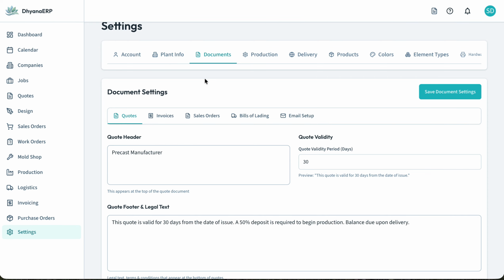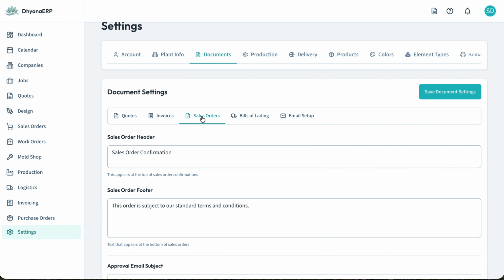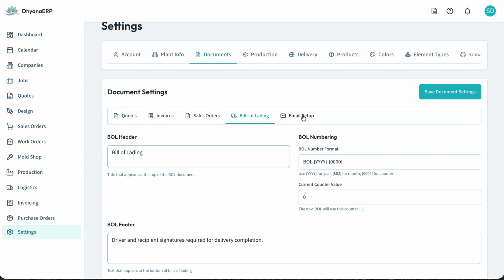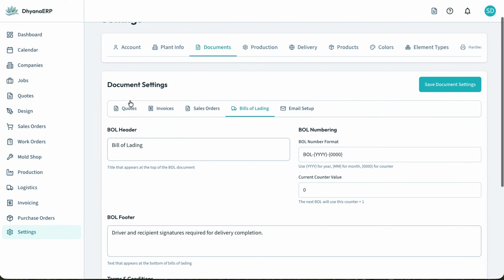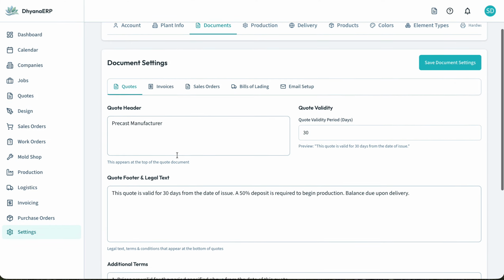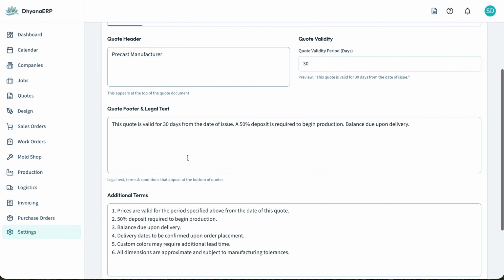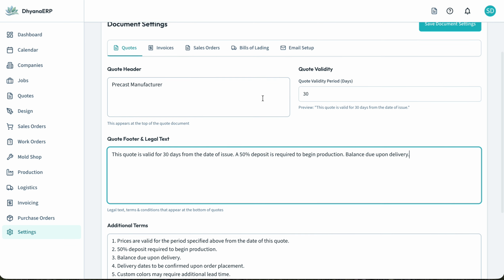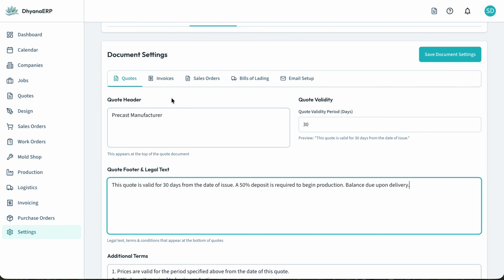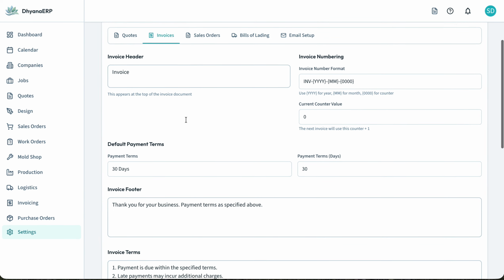When you send documents out, you send quotes, invoices, sales orders, bills of lading. They all can be sent out by email, except a bill of lading can be signed using the driver's tablet. You can set different custom fields, so you can put your legal text or your terms in the footer. That way, these are just the same template that gets sent out for every customer, so you don't have to continually retype all that information every time.